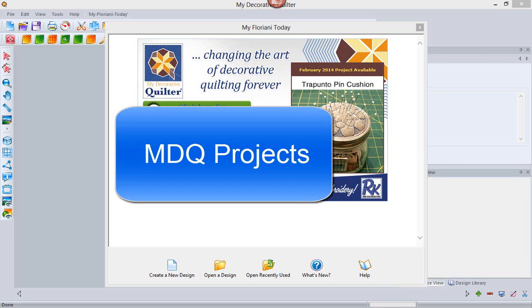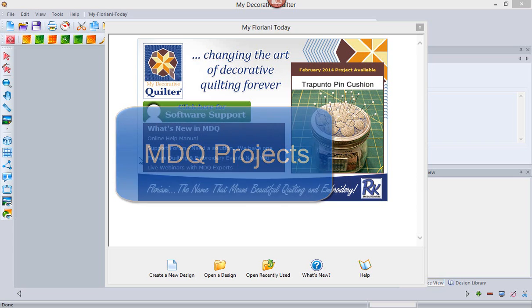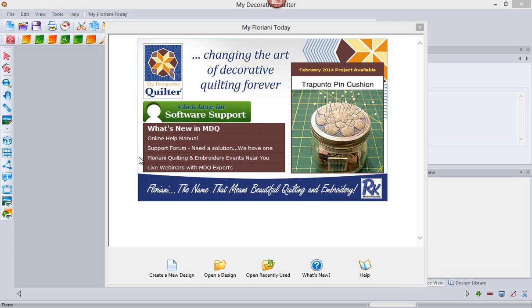I just wanted to show you some of the things that we've been working hard on with the My Decorative Quilter, and we're so excited to be presenting our My Decorative Quilter owners with a project section that we're looking to put a project up on once a month.